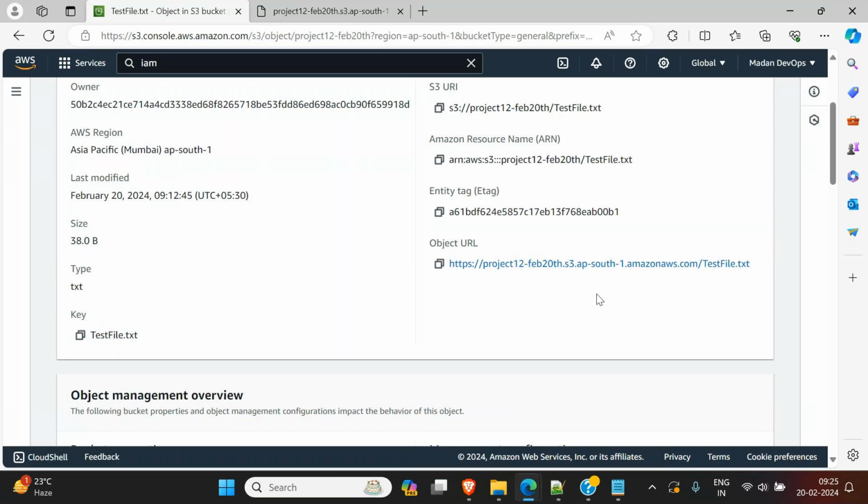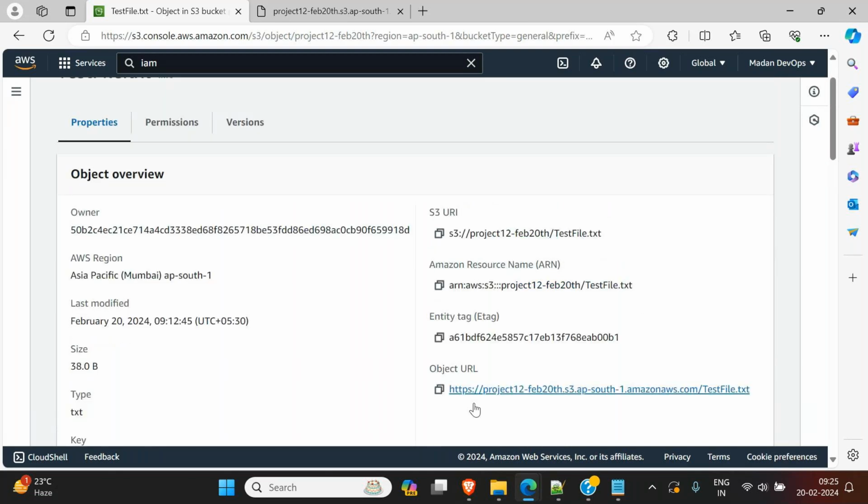The difference is that it is a bucket level control, and this is a file level control. If you disable that ACL, then you cannot make any file public. The complete bucket is then not accessible.